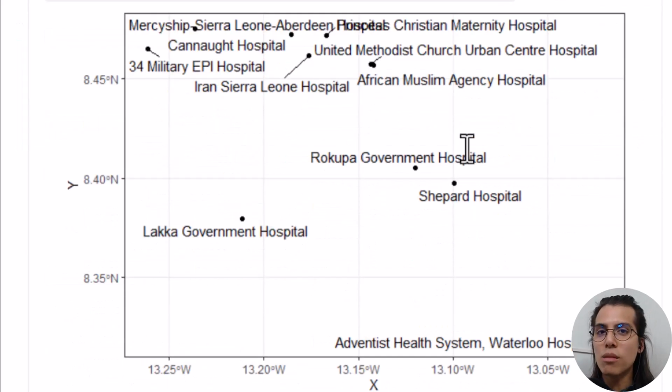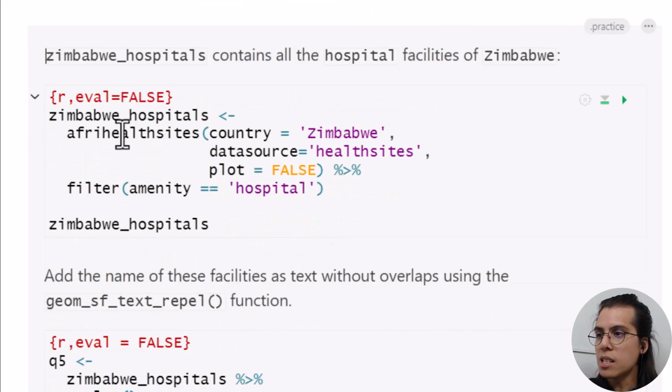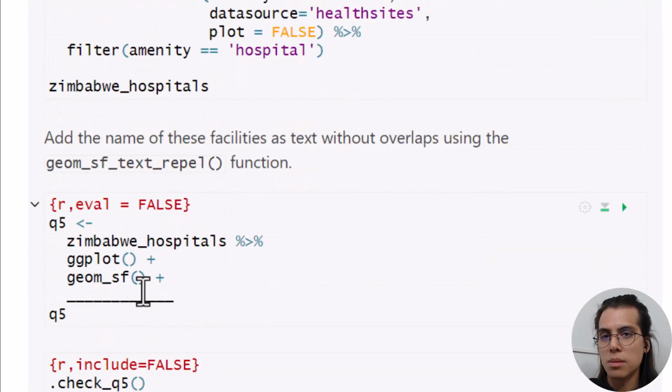So this new configuration has increased the readability of the content in this map. Let's practice this. Let's use the Zimbabwe hospitals object, which contains all the hospital facilities of Zimbabwe. With this object, let's add the names of these facilities as text without overlaps using the geom_sf_text_repel function in this template. So go ahead.